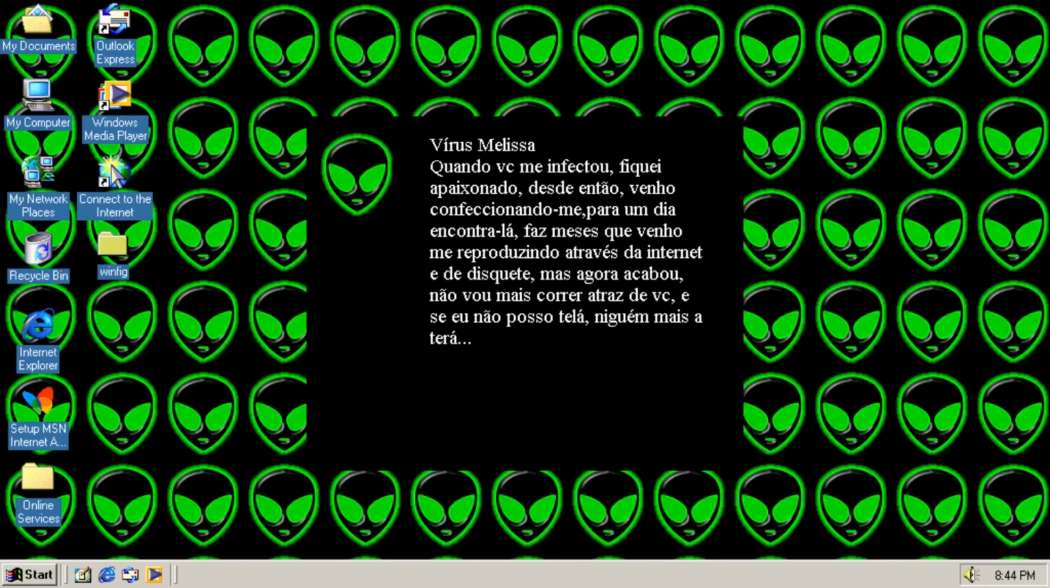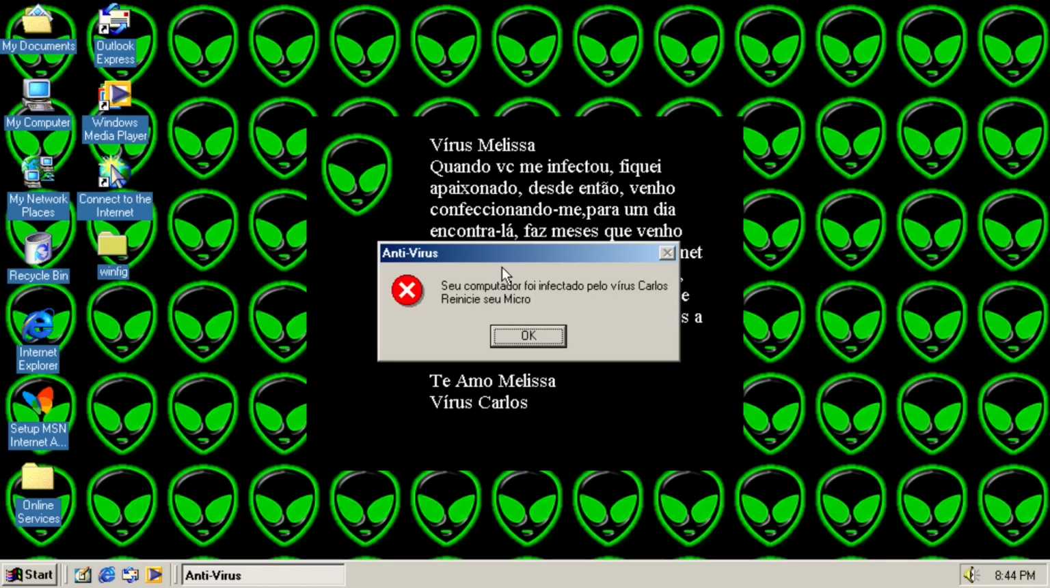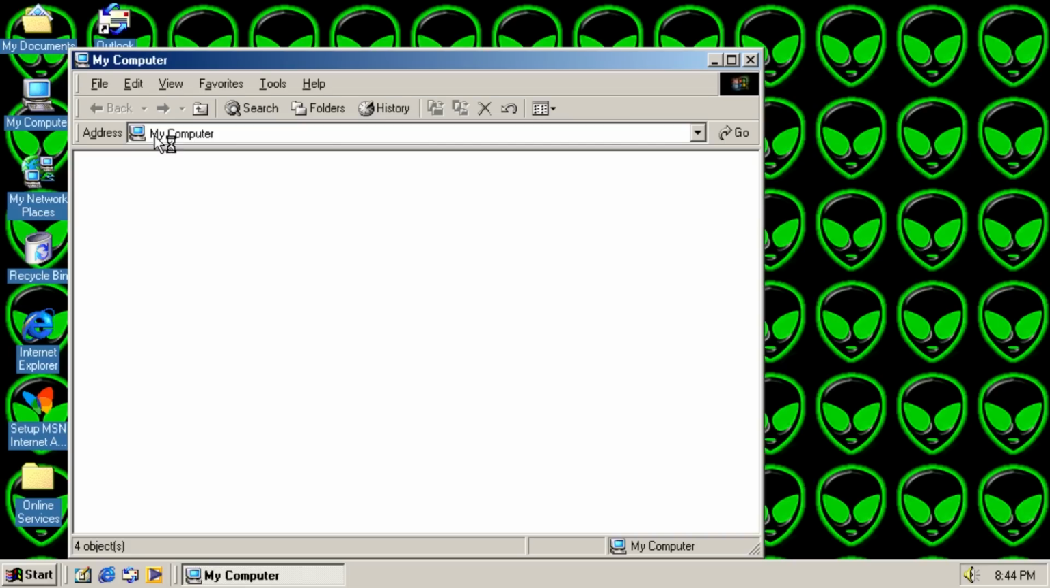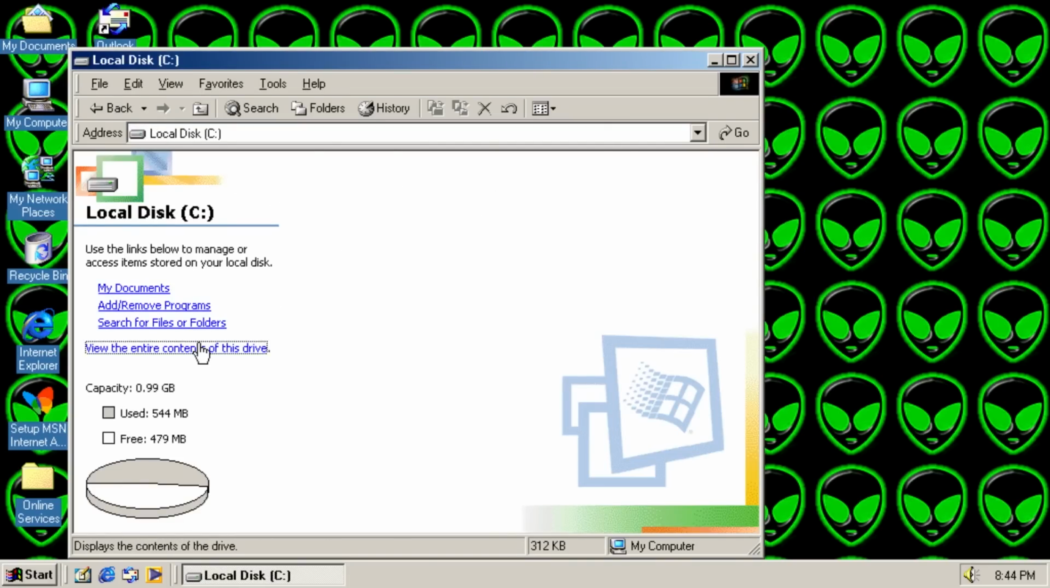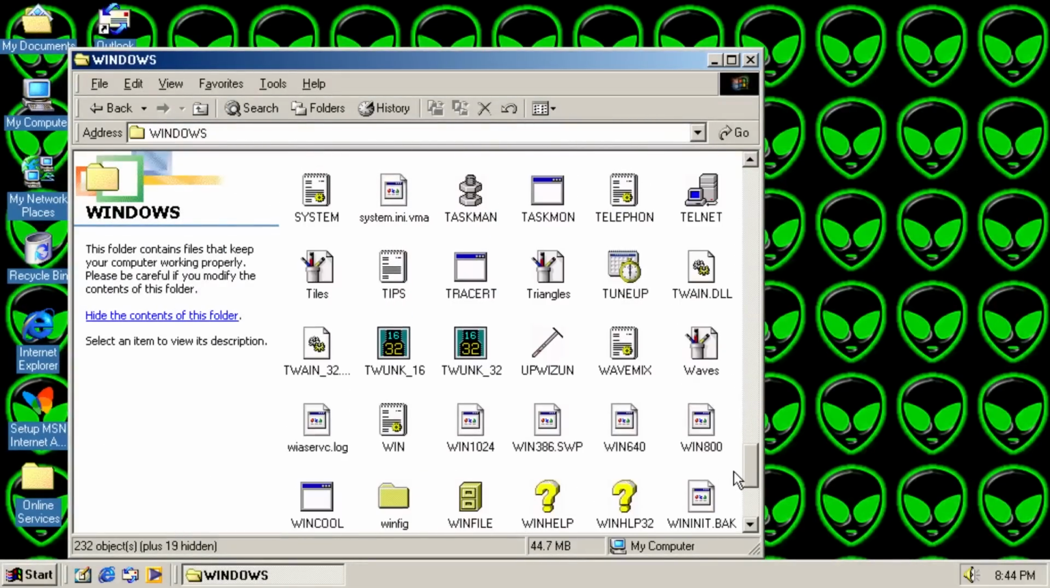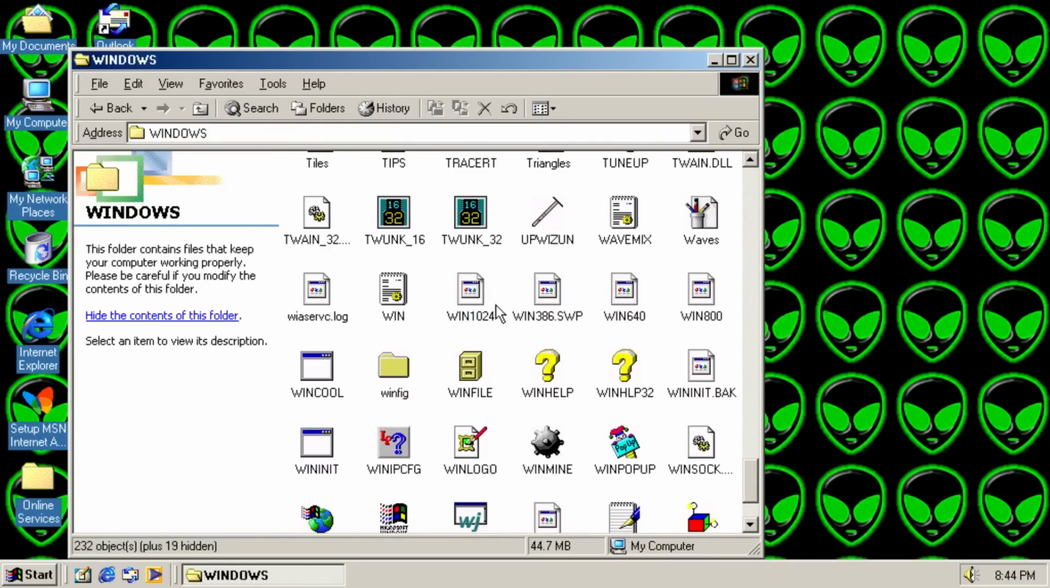And then once it's done, it pops up another message. There we go. It translates to "Your computer has been infected with the Carlos virus. Reboot your machine." And the reason why it asks you to reboot your machine is because if we actually go back into our Windows folder here, we will see that it has deleted win.com. It's just totally gone, so now our computer won't boot.